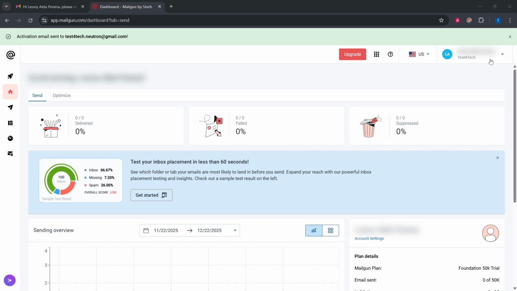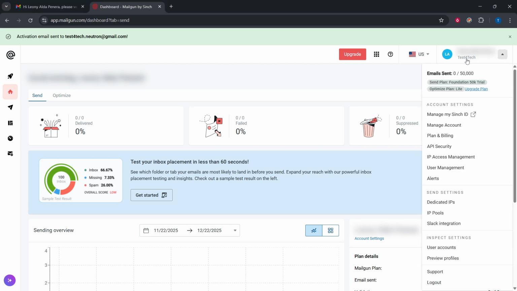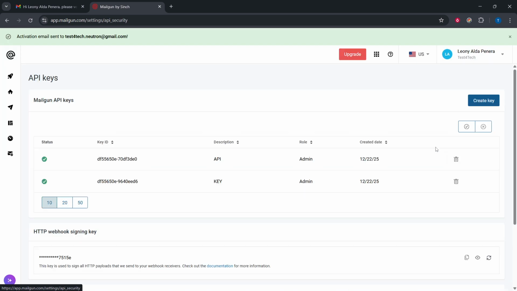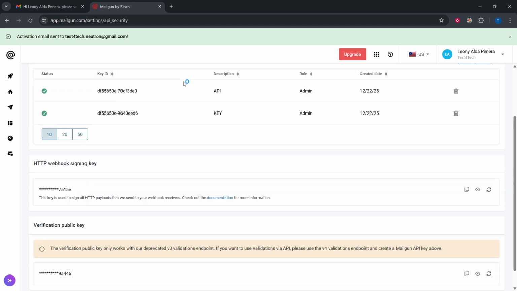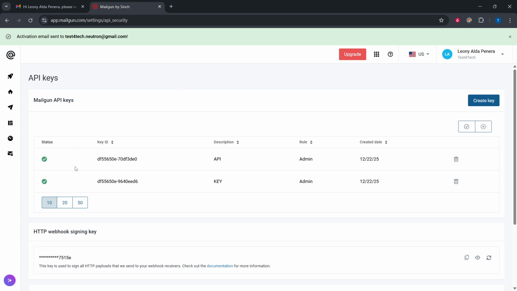Next, look to the top right corner of the dashboard for your profile icon. That's your account menu. Click it to open the drop-down options. From there, select API Security. This is the section where Mailgun keeps your API keys and related security settings. If your interface looks a little different, look for a Security or API section in the Account or Settings area. Mailgun sometimes adjusts labels, but the API Security page is what you're after.